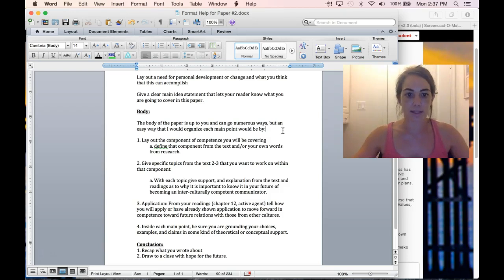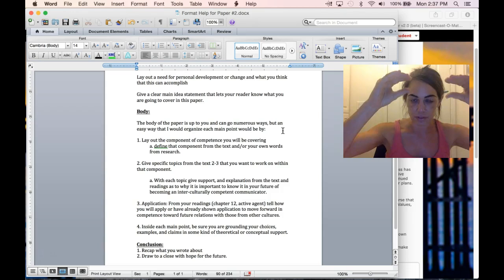So it says that tell us how you will apply, or have already shown application to move forward in competence towards future relations with those from other cultures. So the last thing that we want to make sure is that in each main point, you are grounding your choices or your examples and your claims in some kind of theoretical or conceptual support. That means that you're not just saying, I believe that everybody should be kind to each other. That's great, and I think that they should too, but the idea is not necessarily these big grandiose beliefs. Instead, let's talk about specific things that we can do. Let's claim that that has shown to work before from some type of theory that we've learned in this class.